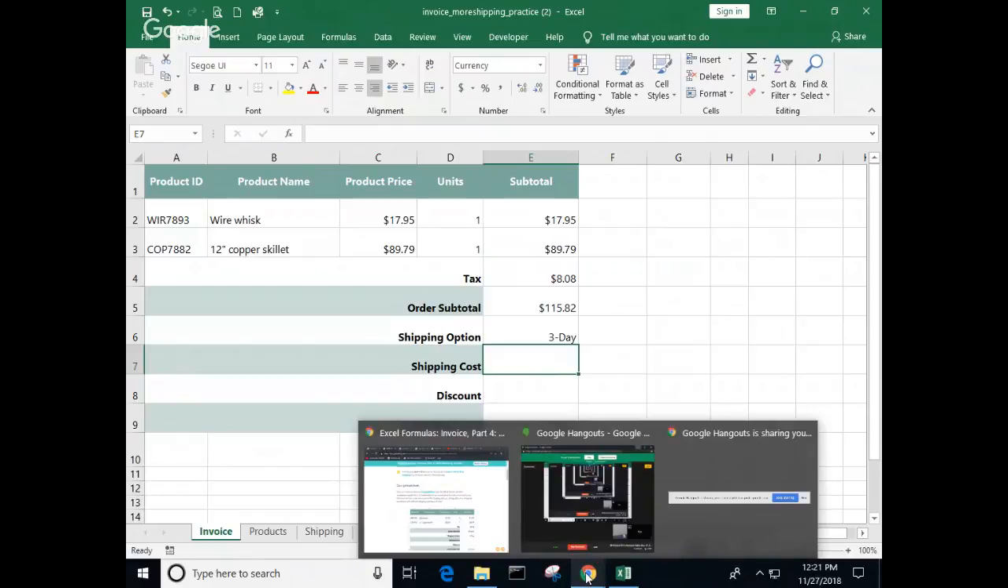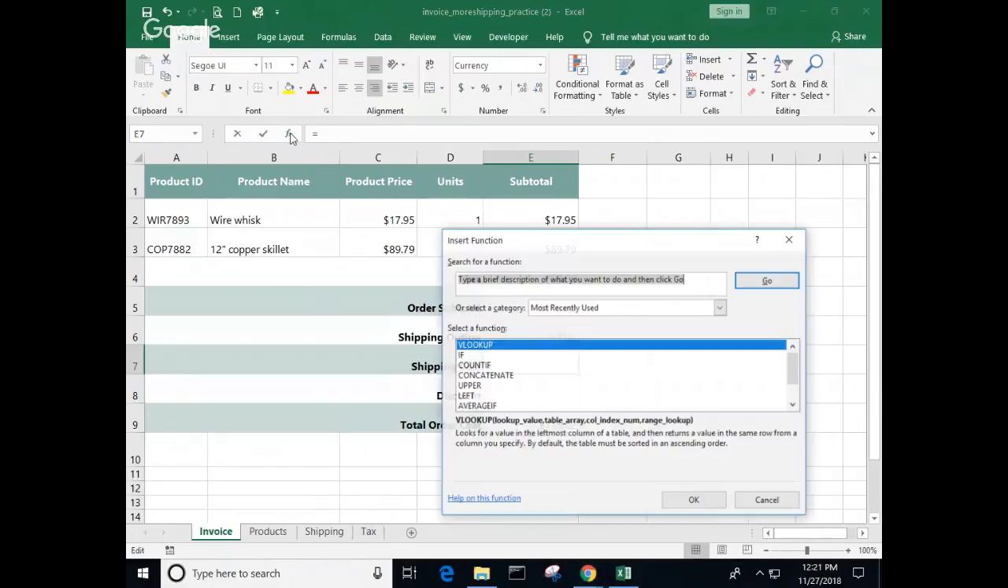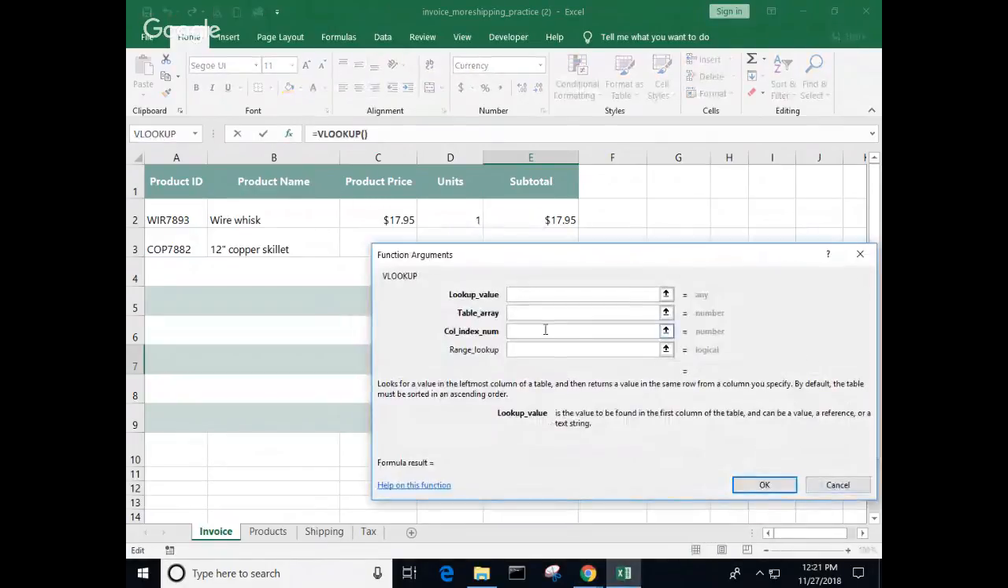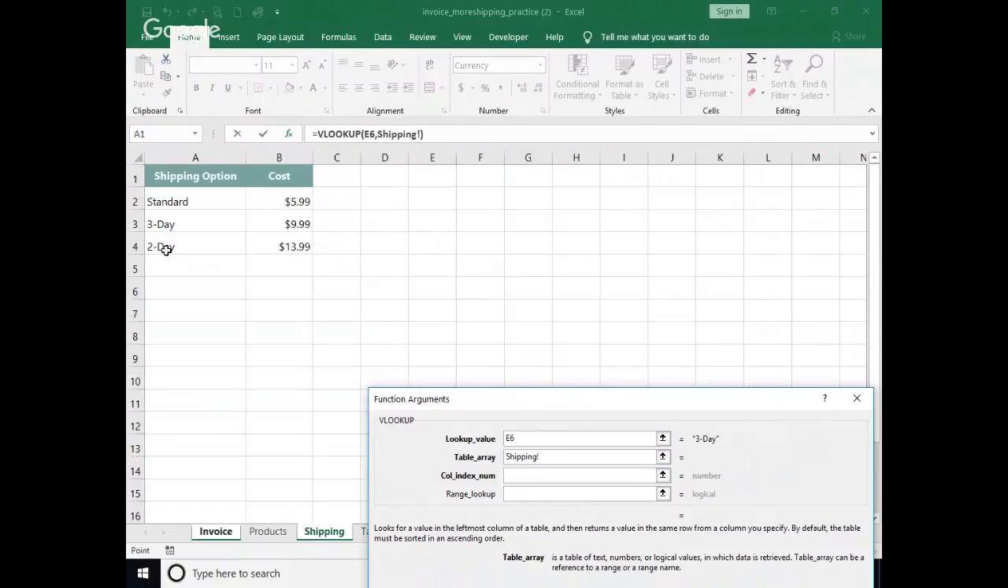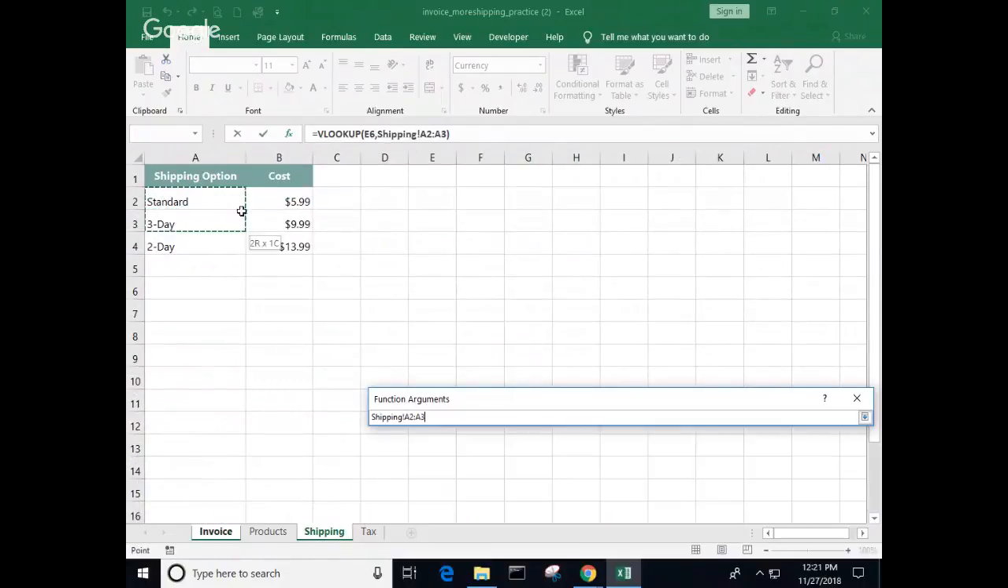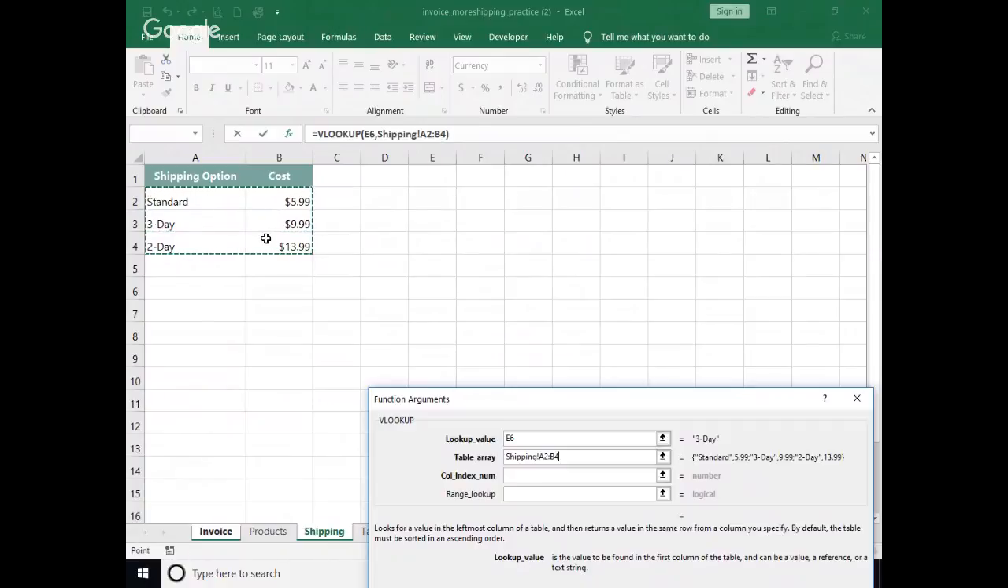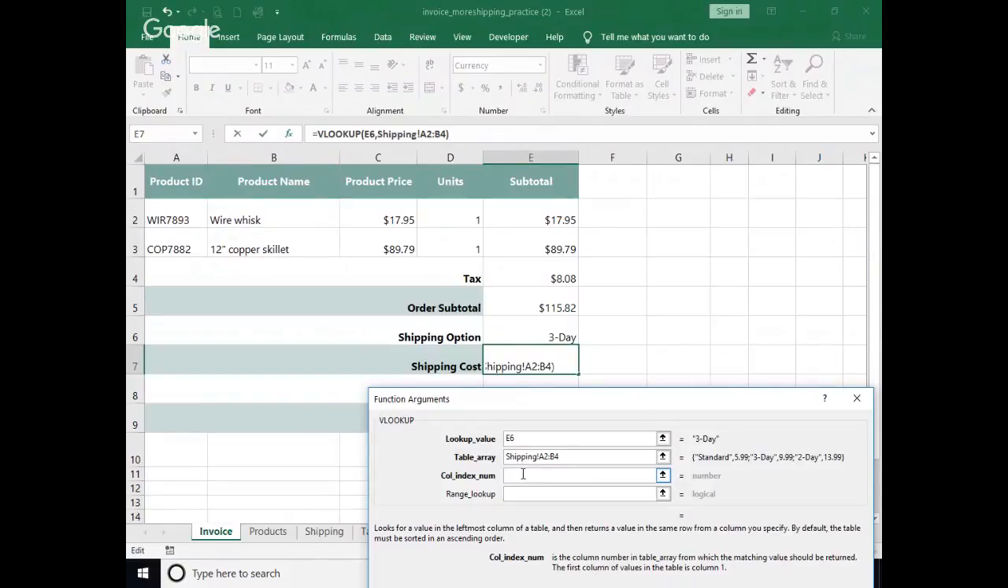So we're going to do a VLOOKUP for this. I'll do a VLOOKUP again. And the lookup value will be what's in E6. Right now it's 3-day. Table array, I'm going to go to that shipping tab, and basically A2 to B4. And I know just looking at this now, I can see the cost is going to be in column 2. To play it safe, I'll type in FALSE.